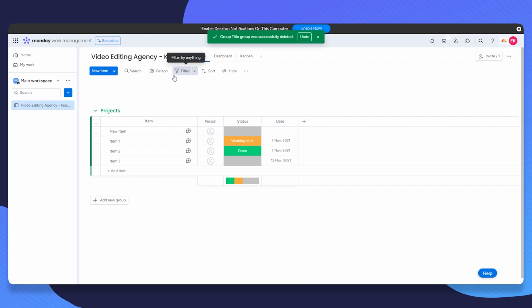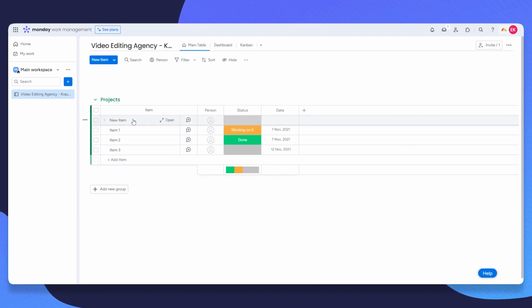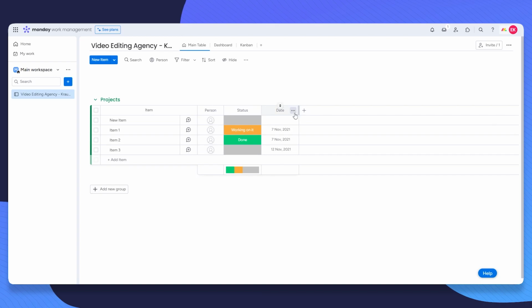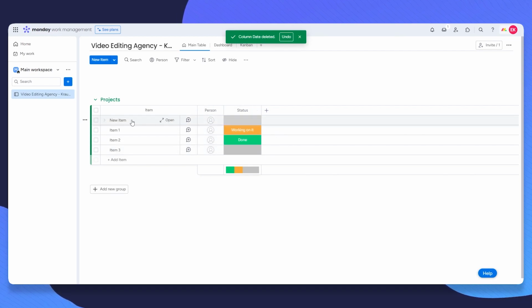Now basically this projects group is going to be structured so that we are first of all going to have an item on the left, and for each of these items we will then have to assign different kinds of information on the right. These pieces of information are also called columns, and we can add all sorts of different columns that we want to. We can also delete these columns, so let's for example delete the date column right here, and now all of our items don't have a date column essentially.